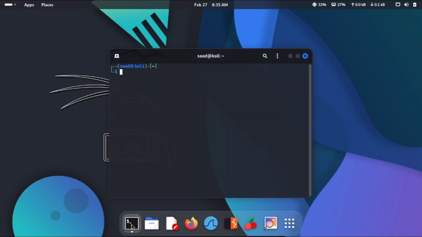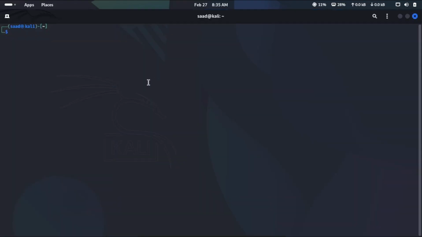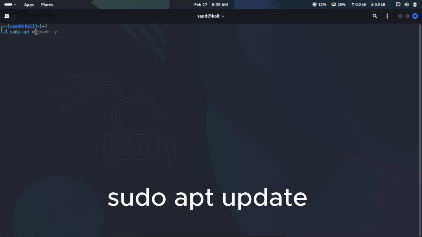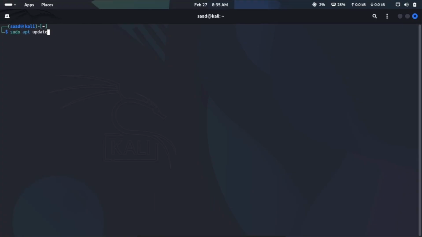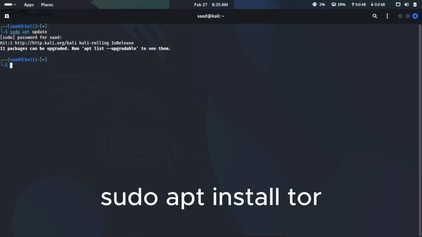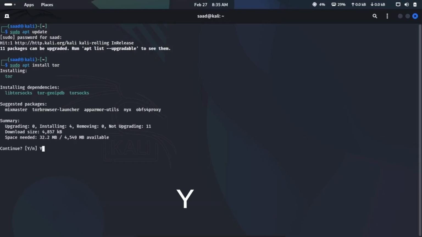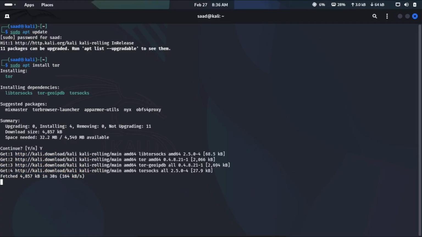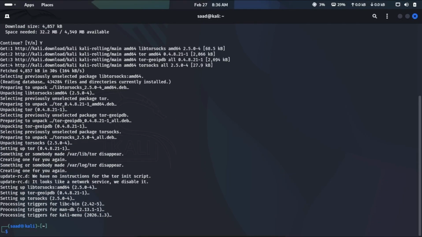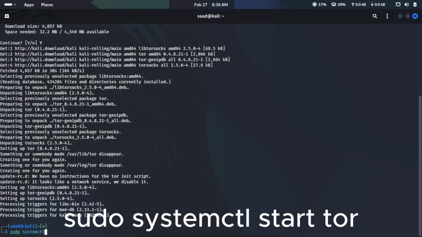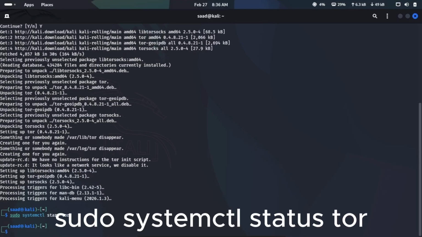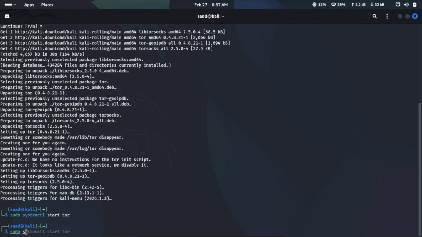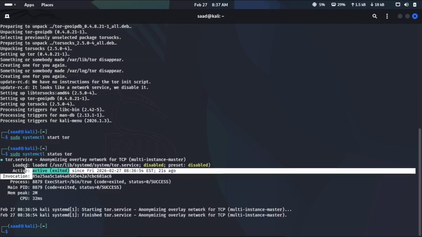First, open the terminal. Then update Kali Linux packages: sudo apt update -y. After the update, install Tor: sudo apt install tor. After installation, start the Tor service: sudo systemctl start tor. To check if Tor is running, sudo systemctl status tor. If it shows active, then Tor is running successfully.